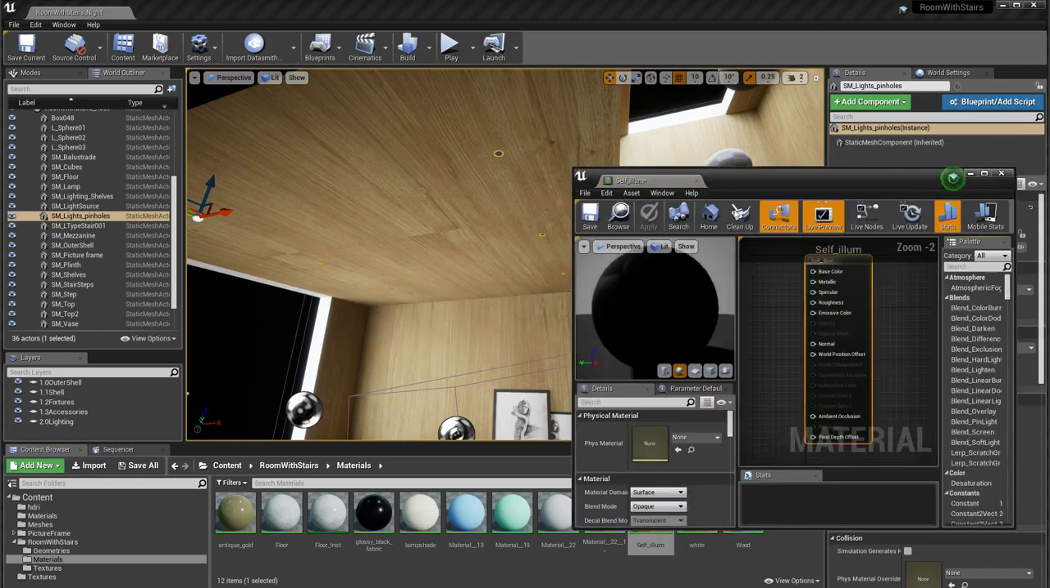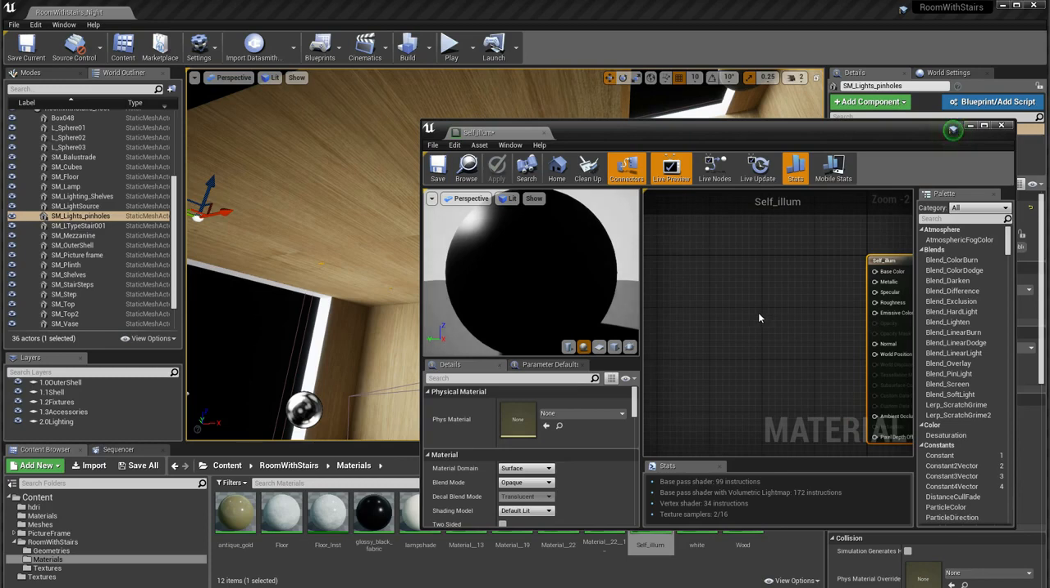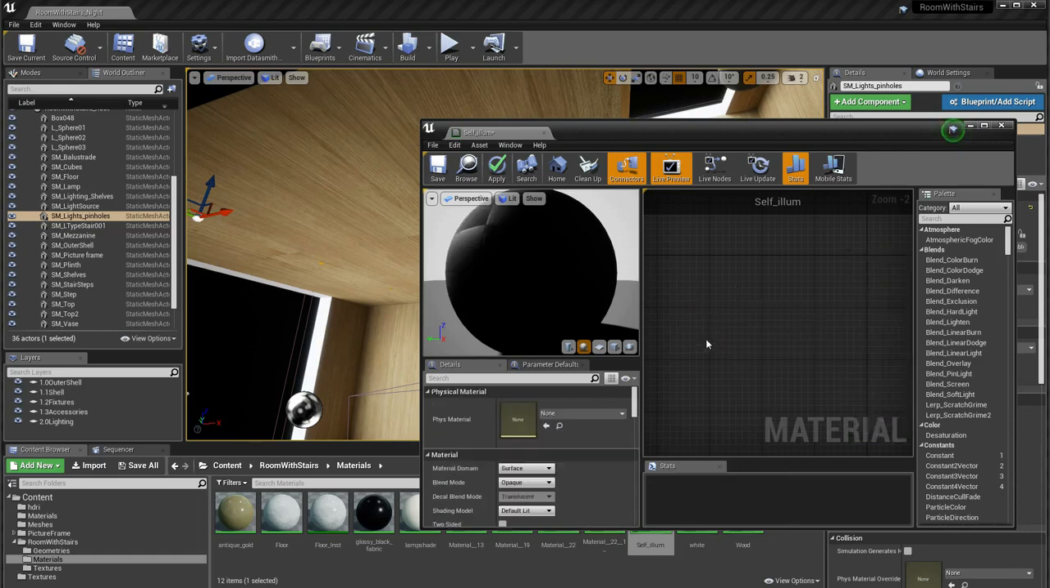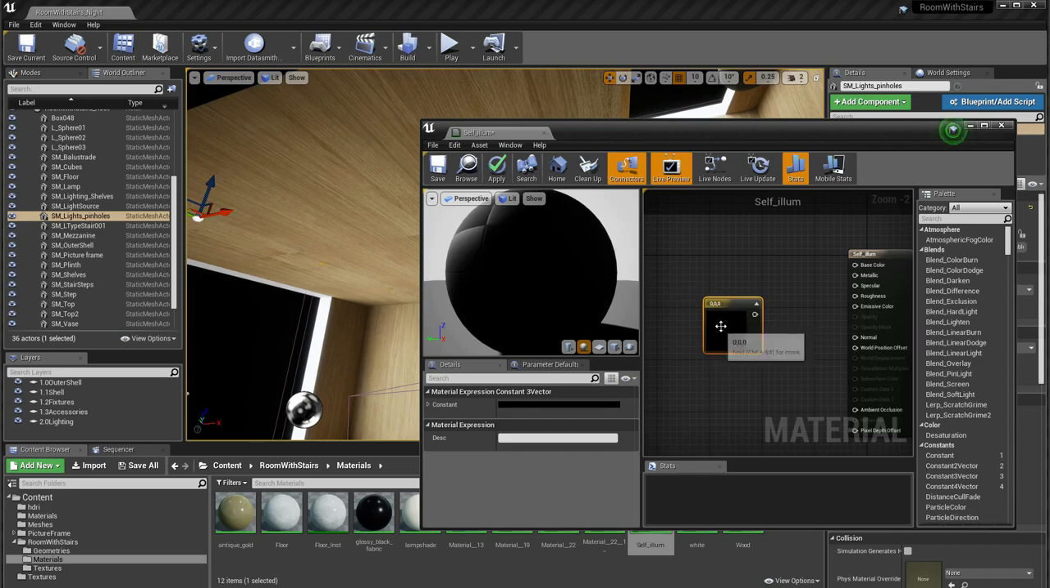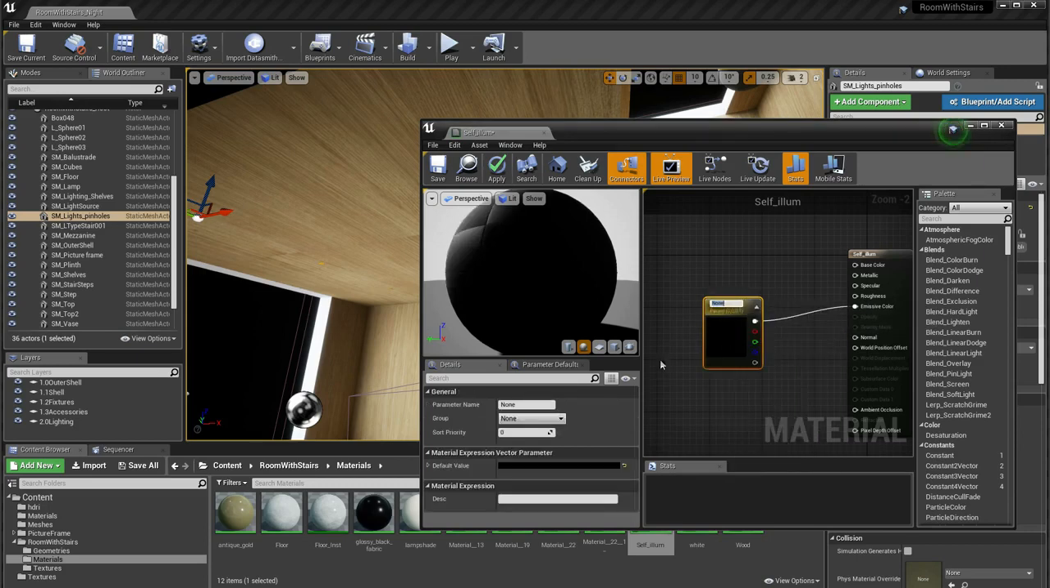And in here I will create a variable, so I press S and just plug that straight in the emissive color. Actually, delete that, I'll change my mind, press 3, and we'll give it a color straight in the emissive, and convert that to parameter. That's better.